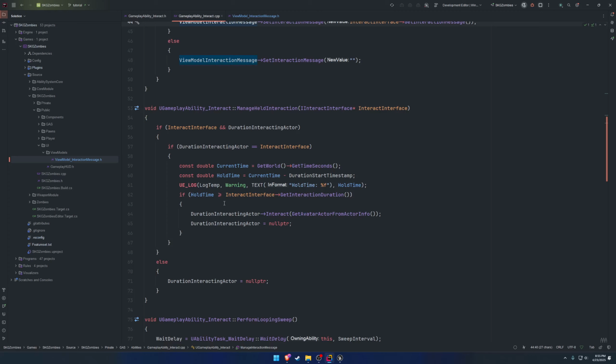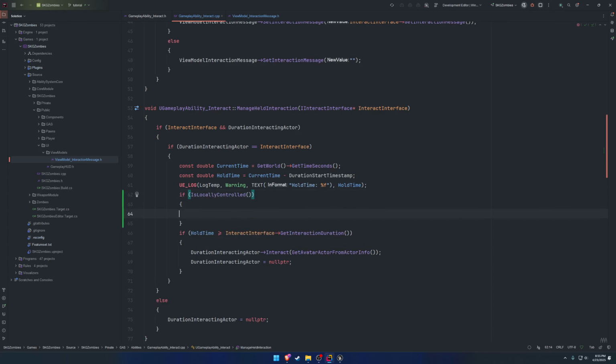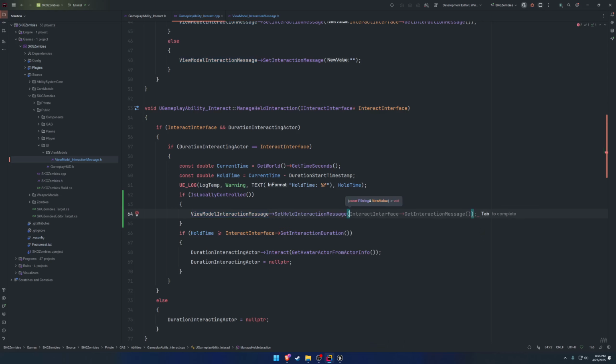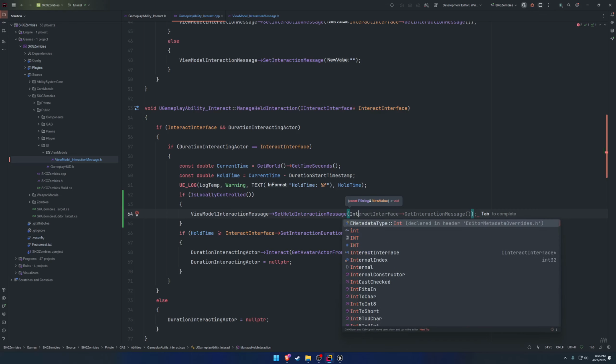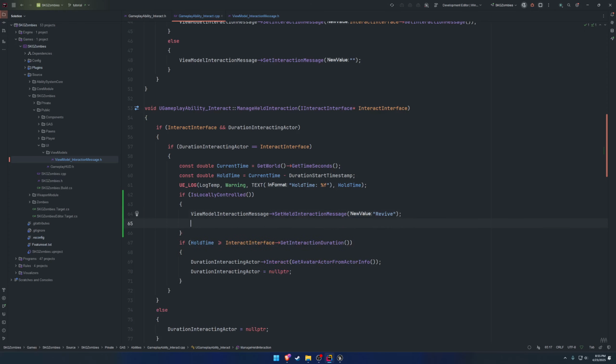let's say we want it here, because here we set the progress bar in the name, and here we can clear it. So if we are locally controlled, we want to go ahead and set the held interaction message, and that's going to be the interact. Let's actually just for now, let's just do revive, because we don't actually have, well, trying to think. Yeah, we're going to need something separate probably for that. So we'll just do revive, and then we need the percent. So set held interaction complete percent.